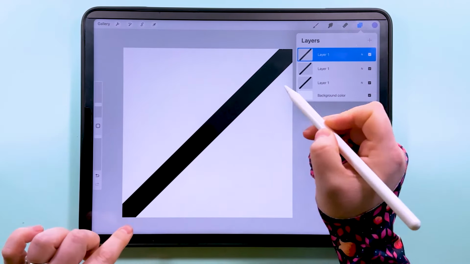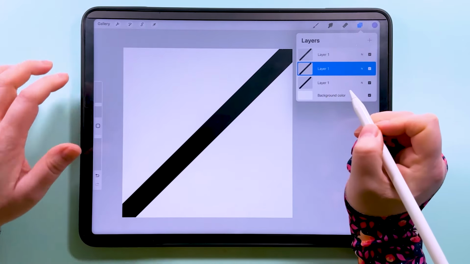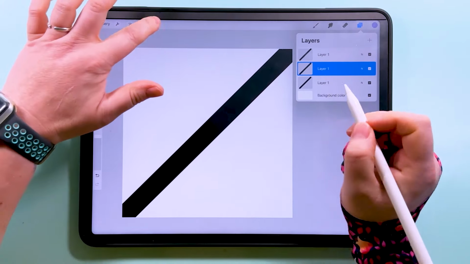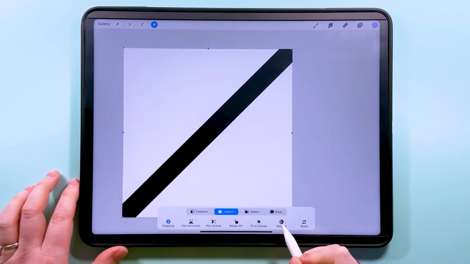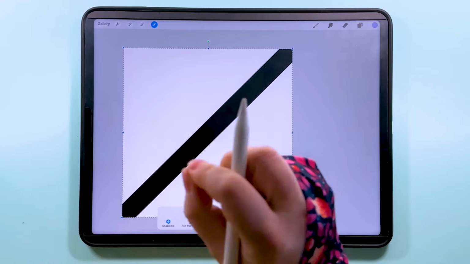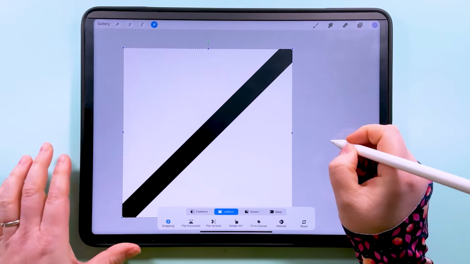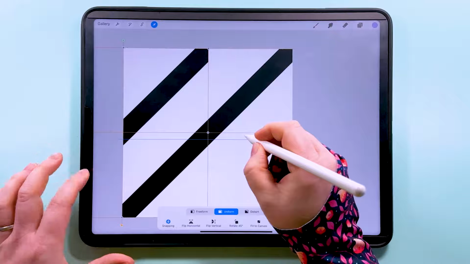So we've got one here in the middle and I'm going to put one up here and one down there. So I'm going to grab this layer here, tap to transform. I've got my interpolation method down here set as nearest neighbour for this part of the project because we're working with tiny pixels, we don't want any smoothing. So I'm going to tap to transform and drag this and snap it over to the edge here.